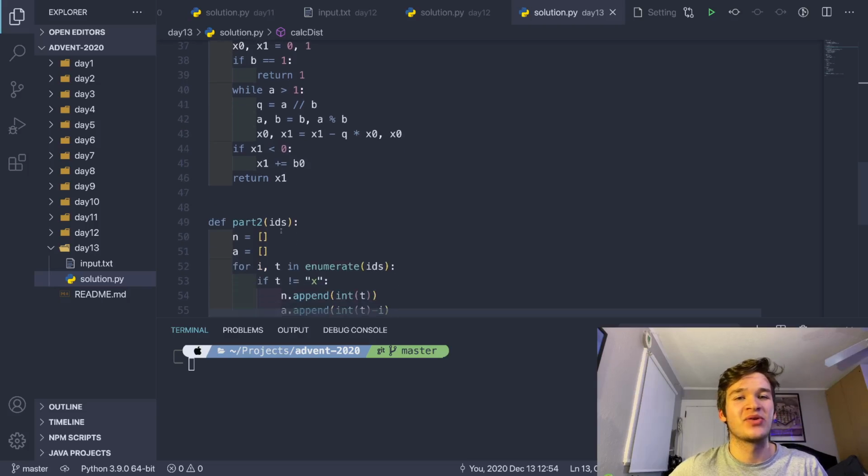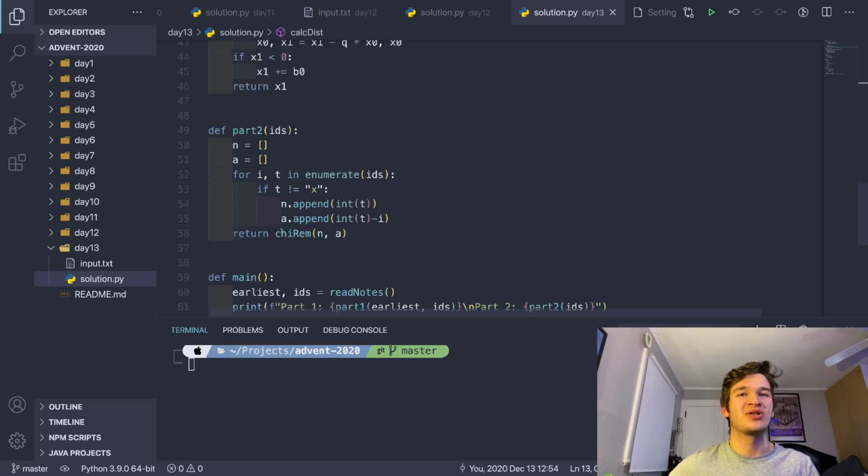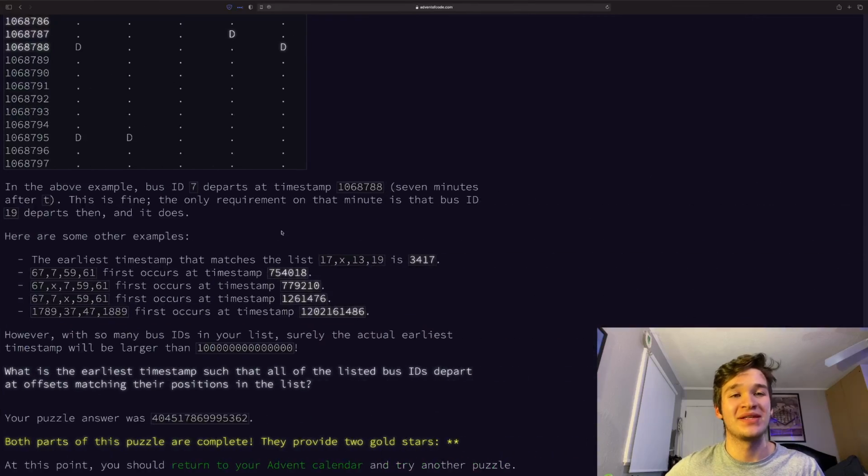So that is my sort of bumbling poor explanation, I think, of those two algorithms, but that's how you solve part 2, and that is how you solve this entire problem.